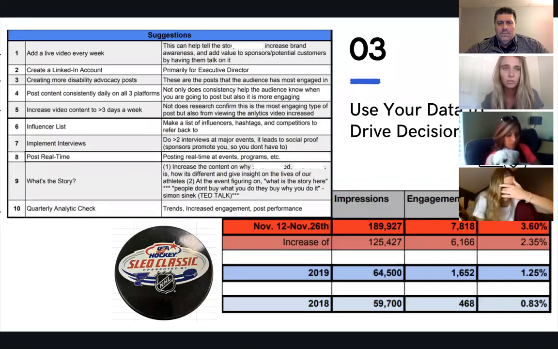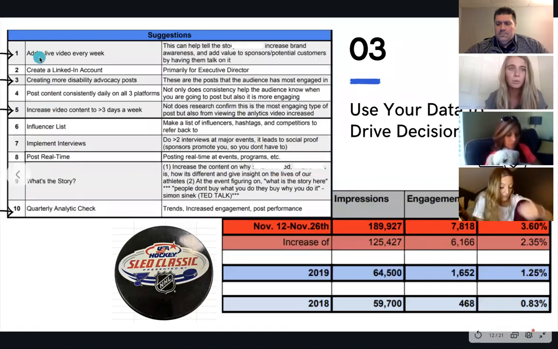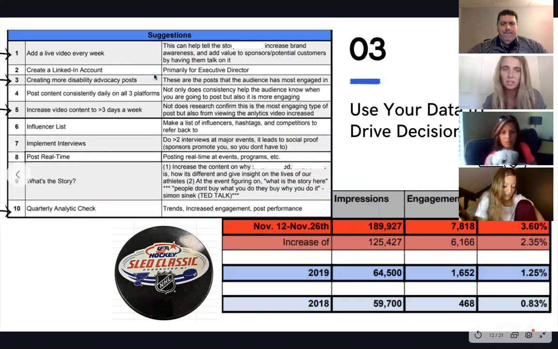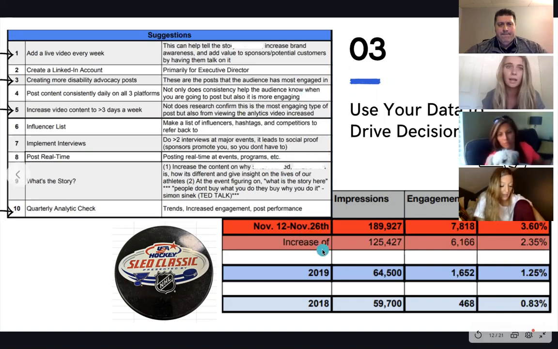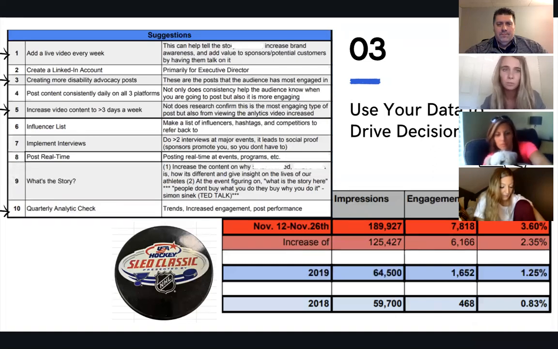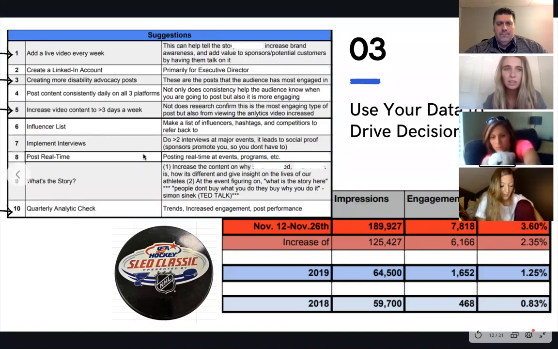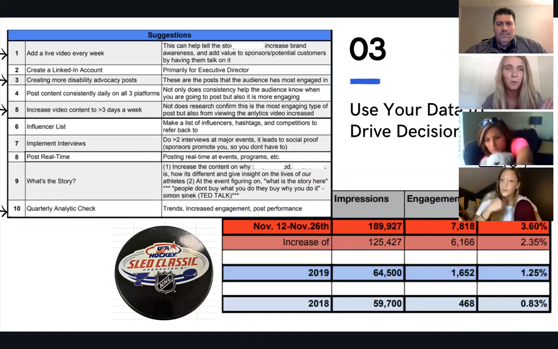And I'm just going to touch on a few things. As you see, number one is add a live video every week. As you guys know, we've stressed this enough, live video gets so much more engagement with the authenticity and the transparency. We got to see that over the course of our campaign. That is why that was my number one thing, that we need to add those live videos so people can really understand the organization and who they are and what they want to project. Then creating more advocacy posts, we're going to go into that a little bit later, so I'm just going to wait on that. You guys have to stay tuned for next week.